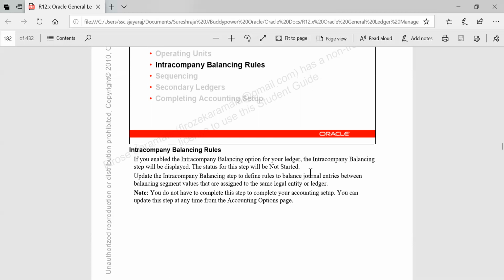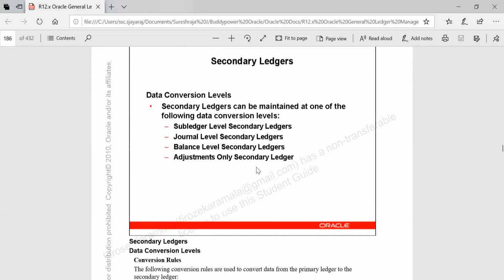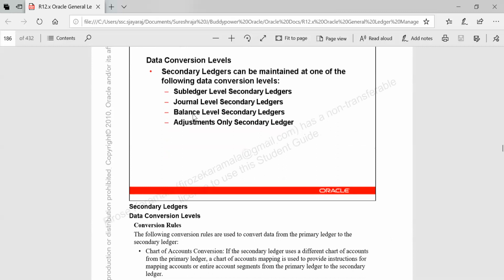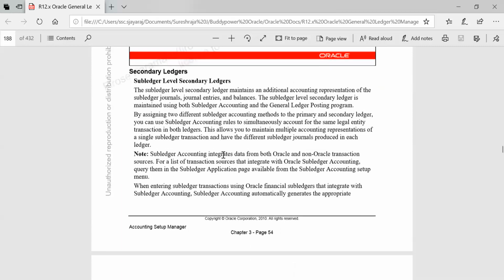Okay, this is the setup. The second ledger we already saw, it is assigned at balance level, journal level, subledger level, and adjustment level. There are four data conversion levels for the second ledger. It was repeated, and it was given in very detail.